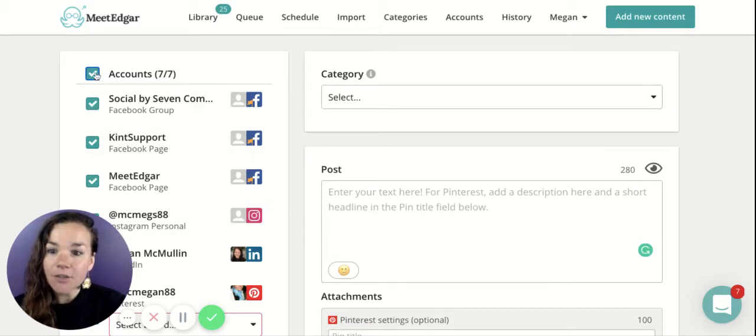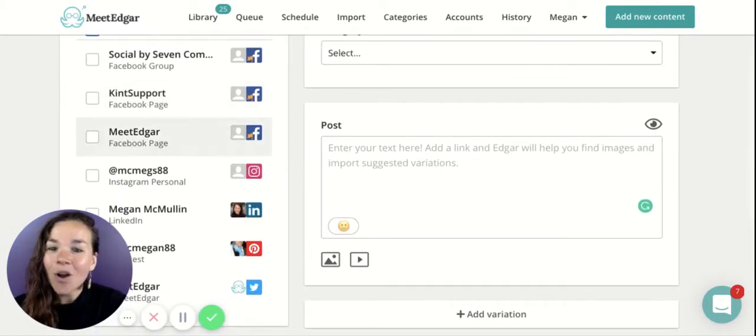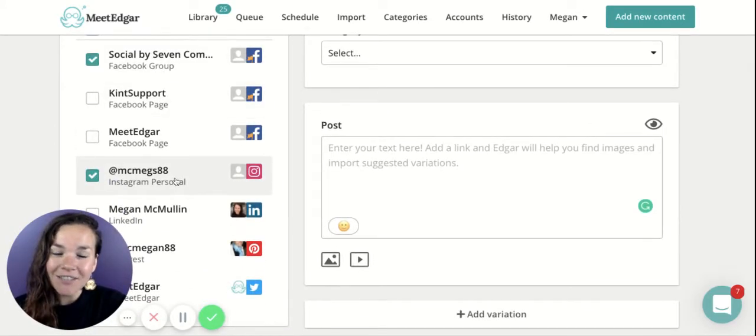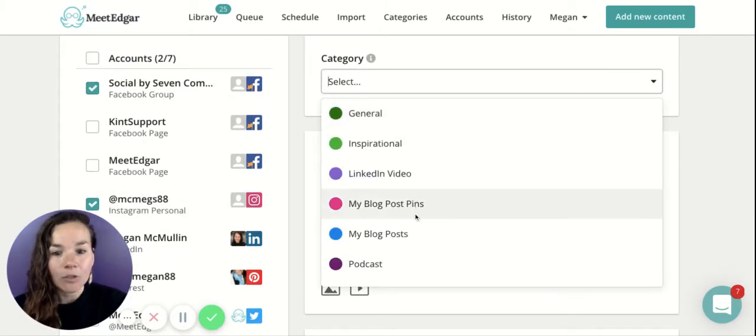Over here on the left, you can select all of them to amplify your message to Facebook, Instagram, LinkedIn, Pinterest, and Twitter, or to just a couple of your accounts if you're using this for multiple brands or you like to use network-specific language. Once you've selected your social media accounts, you're going to select the type of post this is from the category dropdown.